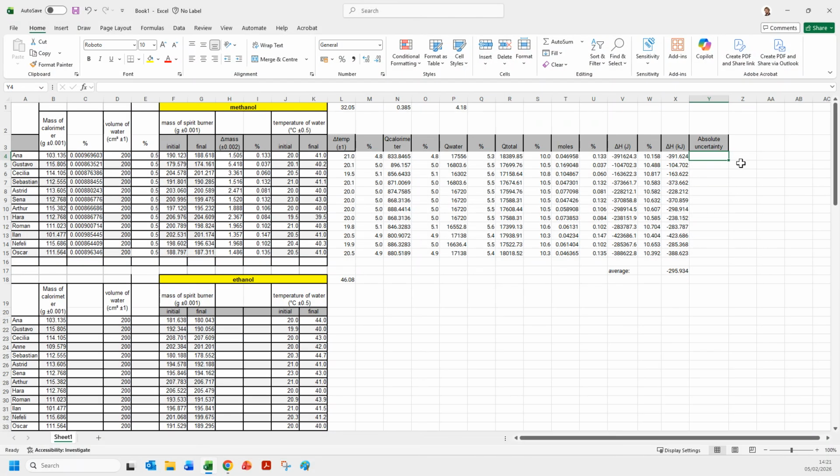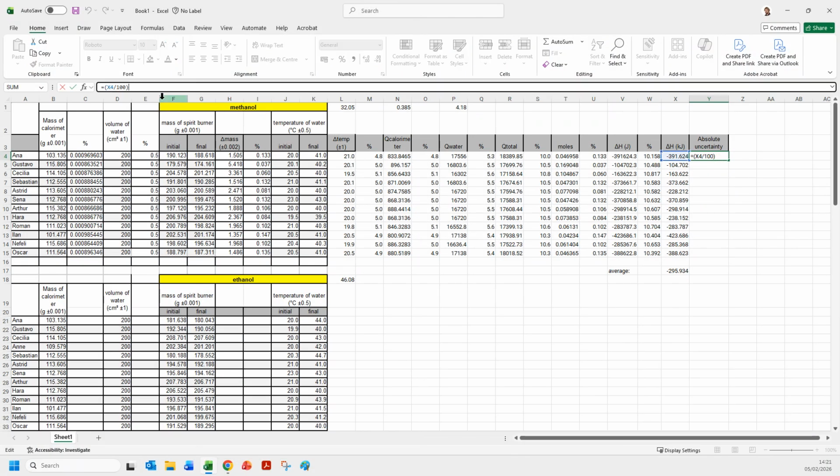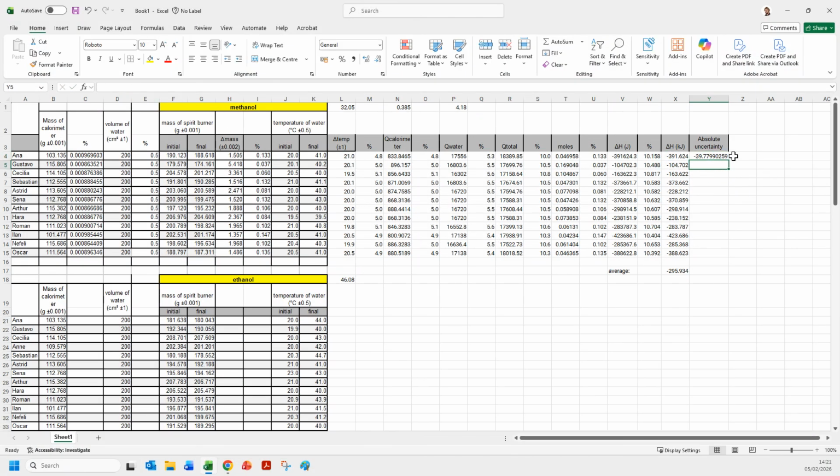this value. So what I'm going to do is go equals, open brackets, this value here, divided by 100, that's to give us 1% of it, and then multiplied by the percent value here, equals, gives us an uncertainty value as an absolute. Now this has got a whole ton of decimal places. Remember that absolute uncertainties are only allowed to have a single significant figure.